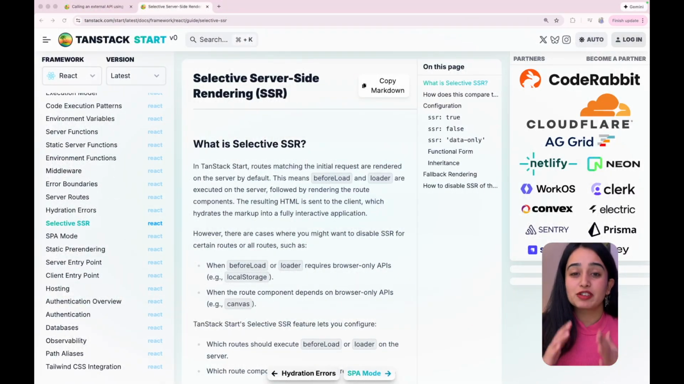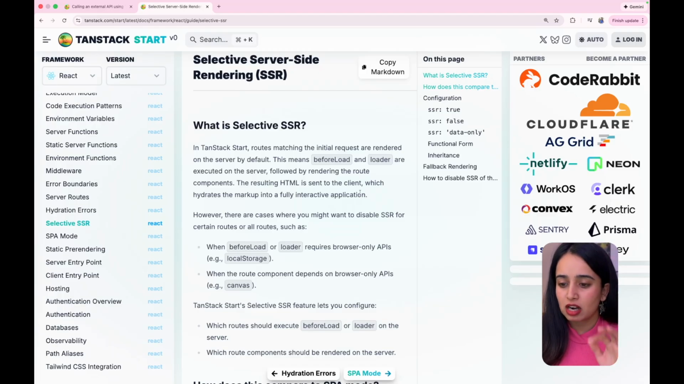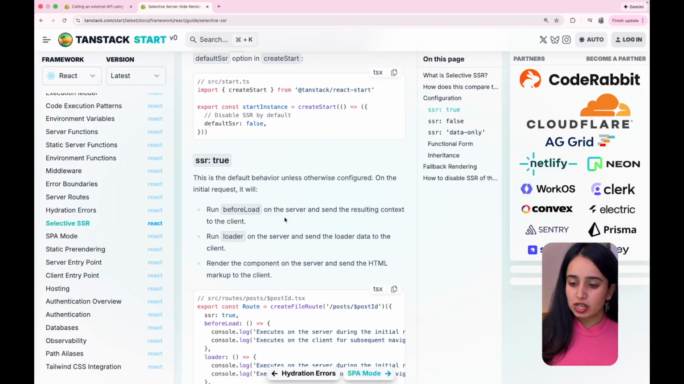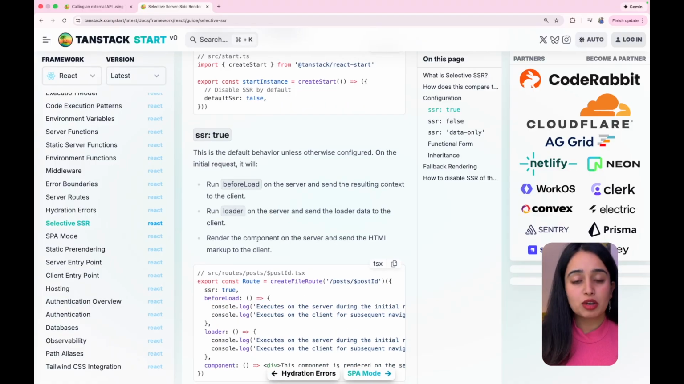But here is my favorite part about TanStack Start. It is the selective server-side rendering, which makes me a fan of TanStack Start. What does selective SSR mean? By default, we know that TanStack Start does server-side rendering. How does server-side rendering work in TanStack Start? If you don't change anything, the default behavior is that before load and loader will run on the server. Before load will send the resulting context, and loader will run on the server and send the data to the client. Then the component will render on the server and it sends the HTML to the client. This is how default mode works.